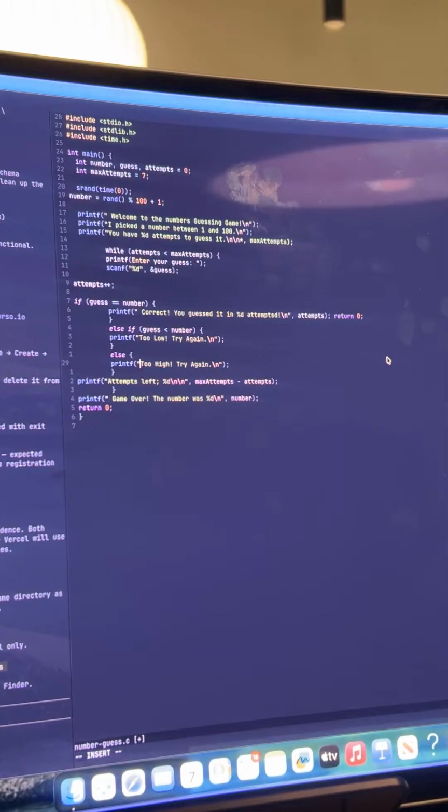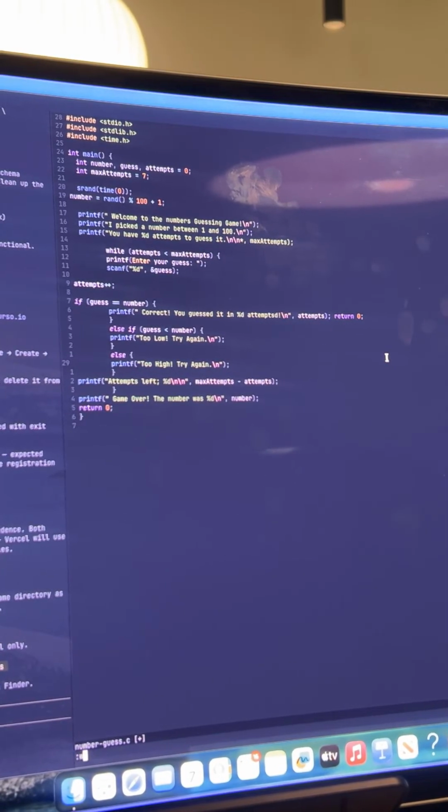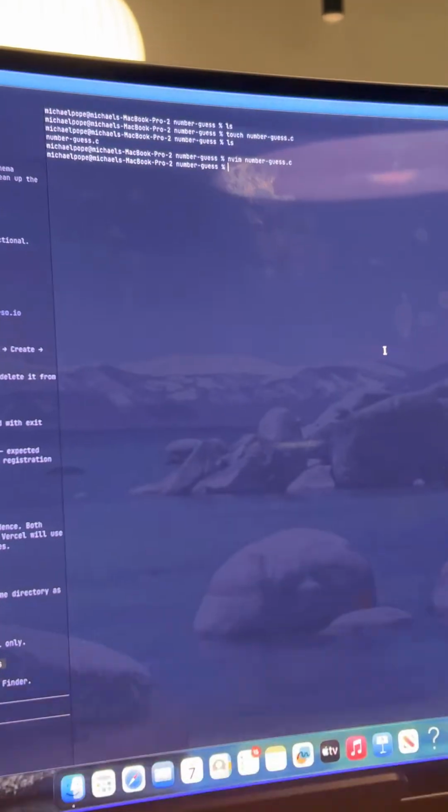So here's what we'll do. You're using the NVim editor, so hit escape, and then we're gonna go colon, type WQ, and then hit enter. So I got my boy Ricky, he's learning C programming right now.